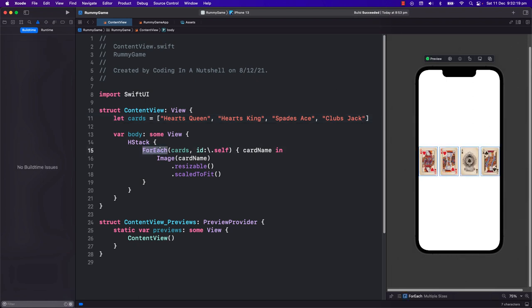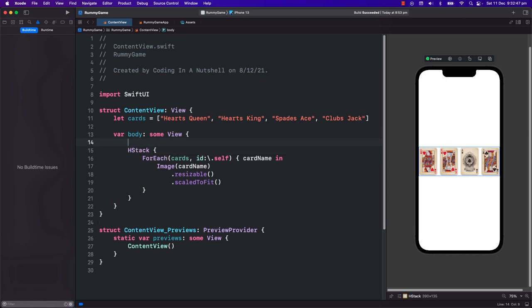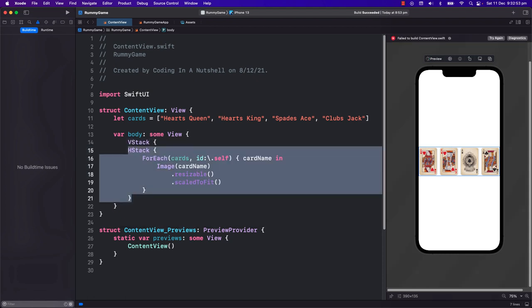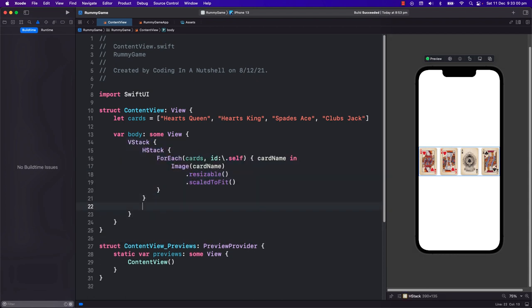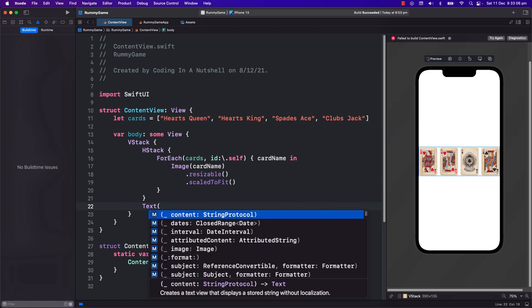Now it seems like there is a lot going on here. We have ForEach that iterates the array and creates image views and HStack shows them horizontally. But in the end, the body just returns the result of this whole thing, which is this HStack. And we can put stack within stack. I can have a VStack here and show a label, playing cards.